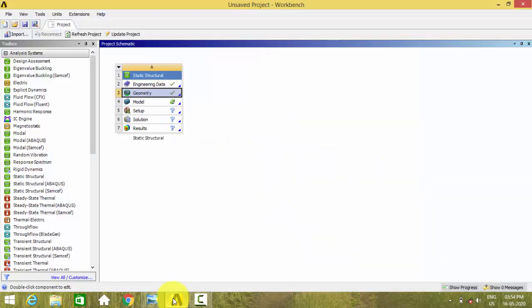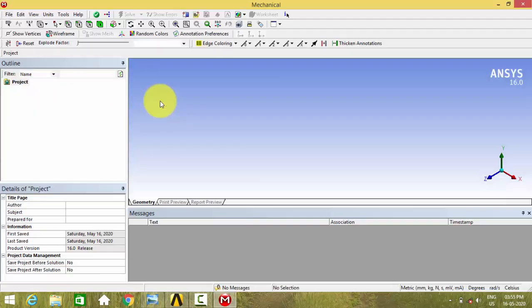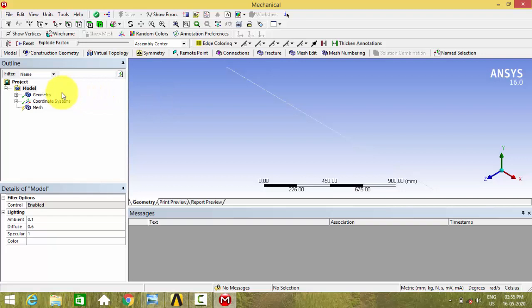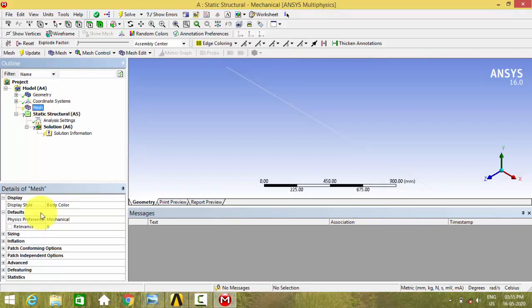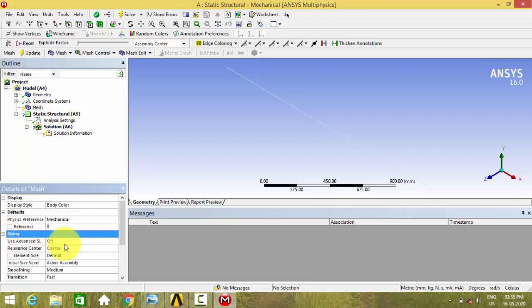And open the model. Inside the model we have to give the boundary conditions and loading conditions. After the geometry has been loaded in the model, click the mesh and give the mesh size as 50 mm element size, because we have created the cross section as 50 mm.